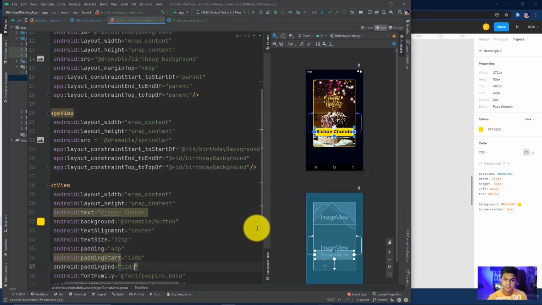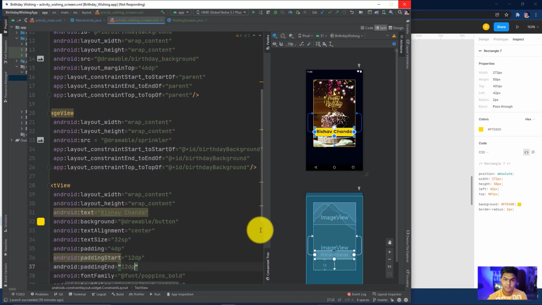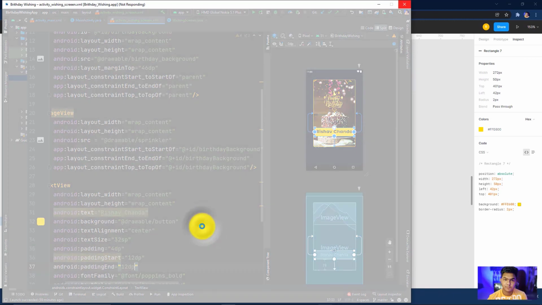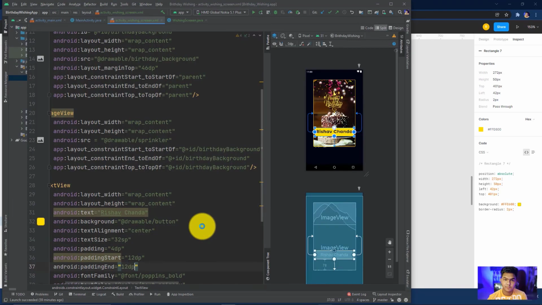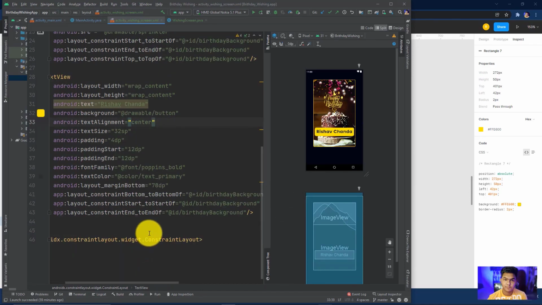Now it should look quite good. The padding start and padding end is given. So yeah, we are done with this one, the padding, and now we are left only with the one part, that is our button, right?